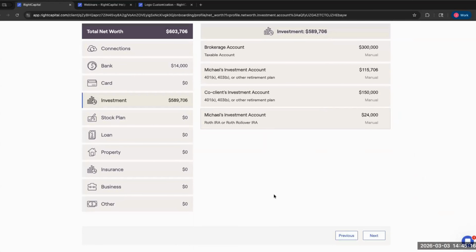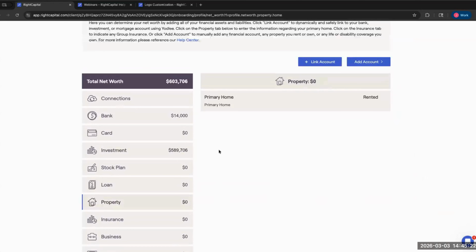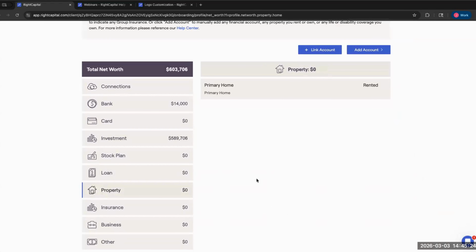Now, obviously, that is not the only type of account we can plug into the net worth. If I scroll down to property, I'm going to skip loan for a second. We can actually enter home information. Now, if you'll notice, I didn't add a primary home to the system. It was already just here. Primary home will always be in a plan to start. We cannot assume the client does not have a primary home. So they will always start out with one that is set as rented, right?